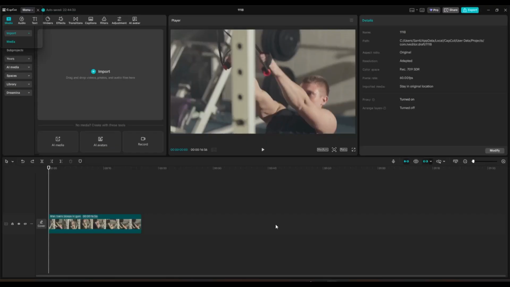So in this video, I'm going to show you how you can highlight body parts in CapCut on your fitness video. So if you want to make sure your viewers know exactly which muscle group you are targeting or the perfect form you are demonstrating, you need to highlight the specific body parts, and this is how you can do it.